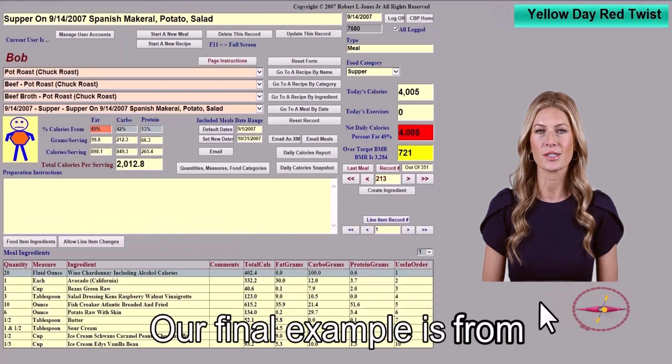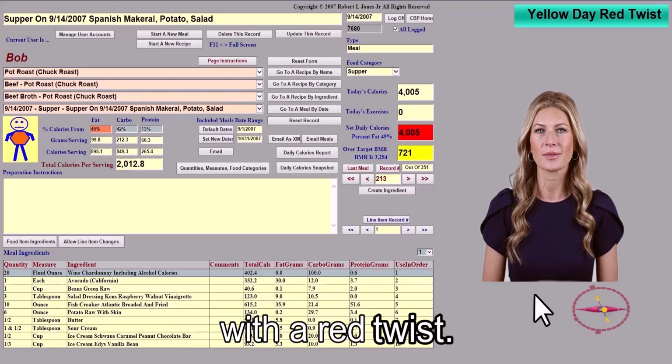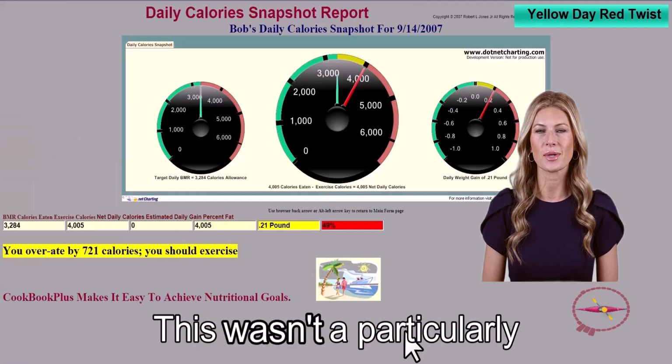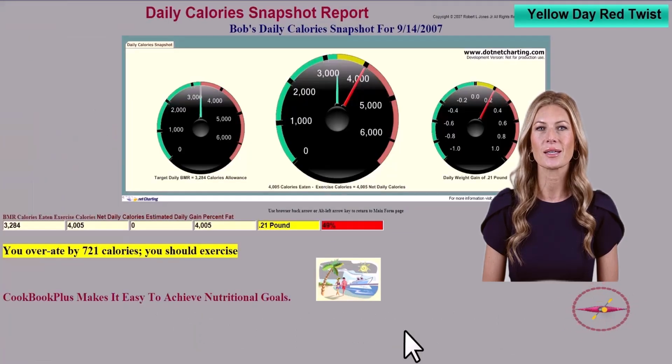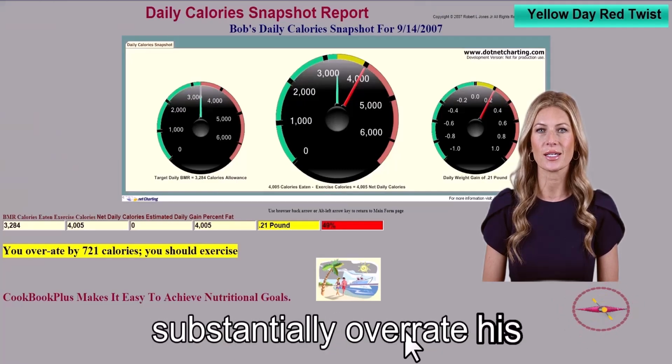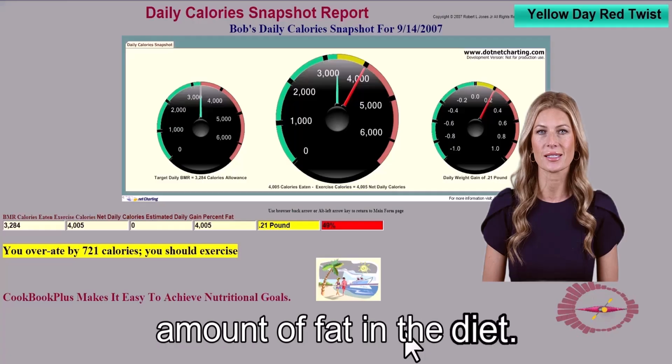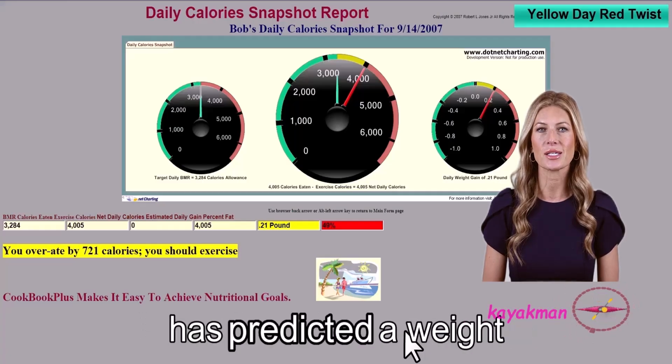Our final example is from September 14. This is a yellow day but with a red twist. Let's generate the chart. This wasn't a particularly good day. The user did not log any exercise and he substantially overate his target daily BMR. He also consumed a high amount of fat in the diet. Accordingly, it looks like he has predicted a weight gain.